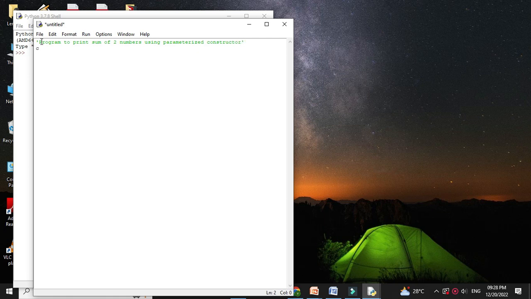So first we will define class addition, and then we will define constructor with init method, and we will pass the constructor parameter as self and num1 and num2, and then we store these values to variables. So self.num1 = num1 and self.num2 = num2.